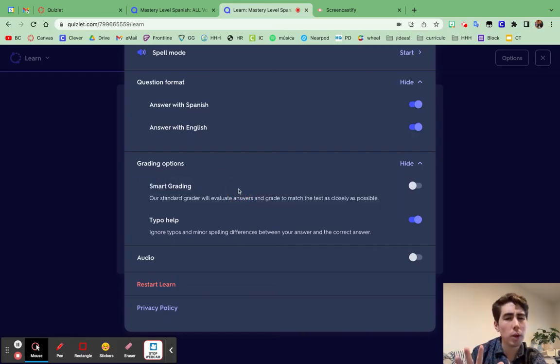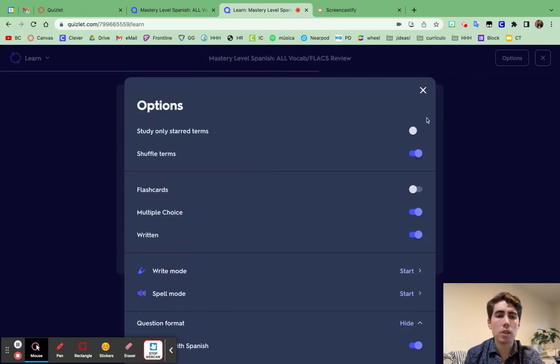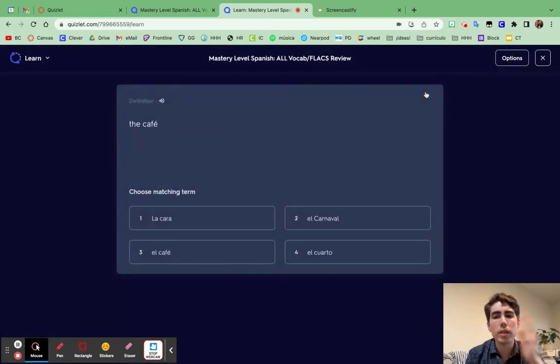Smart grading doesn't really work because it's for responses that are like 3 or more, but typo help will ignore typos and minor spelling differences between your answer and the correct answer. So I definitely recommend that. They can turn audio on if they'd like, but that is my suggestion. And so when I close out of these settings, it's going to reset.